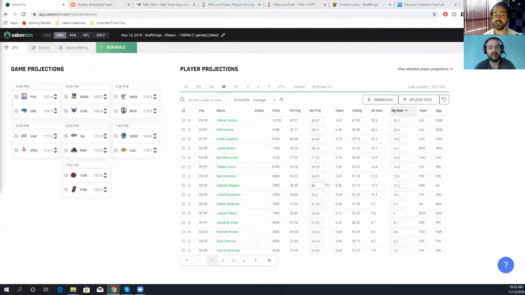This video is the second video in our four-part course on beating daily fantasy basketball in 2019. In the first video, Danny and I walked through the basics of SaberSim's three-step build process to show you how to build better basketball lineups faster. If you haven't seen that yet, check it out, as it's the fastest way to get up to speed on the fundamentals of playing daily fantasy basketball.